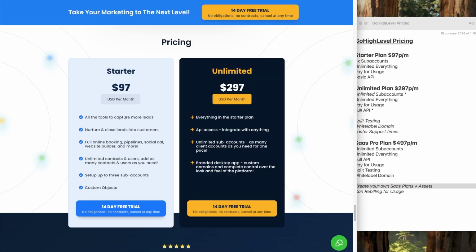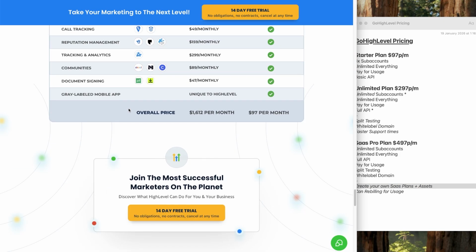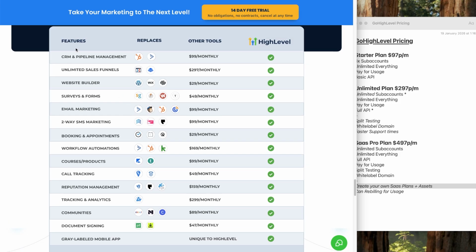So what does that even mean? Well, if I come to the features list here, let's just say I didn't want to include all of these features in it. I can actually choose what I want to have inside of it. So let's just say I wanted courses and I also wanted emails, website builder, and funnels, I could create a custom type of plan that only includes those.